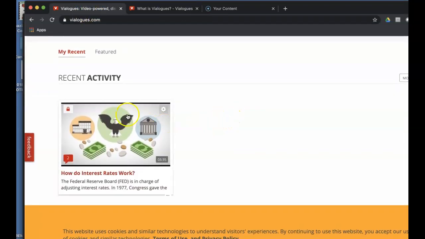So this one is called How Do Interest Rates Work? And so I'm going to show you just some of this. I'm not going to have the volume on, so you won't be able to hear it, but I'm going to basically describe things along the way as to what's happening. And you can see down here we have this little comment bubble and the number 2 in here, which is telling you the number of comments that we have.